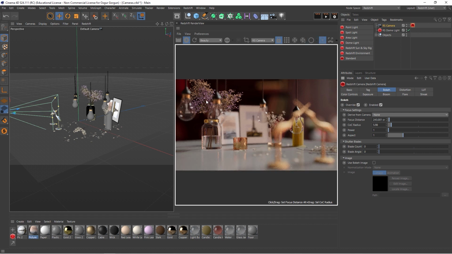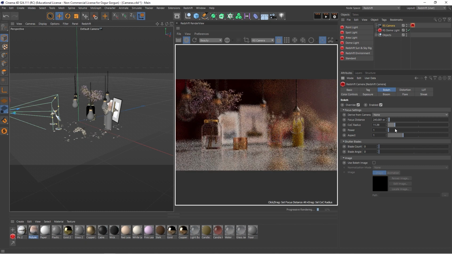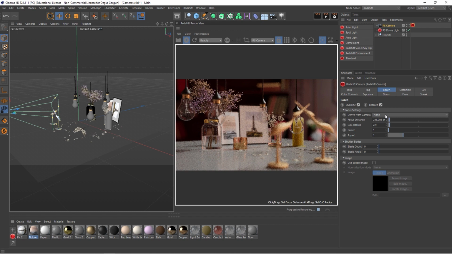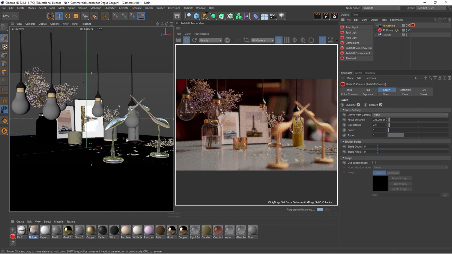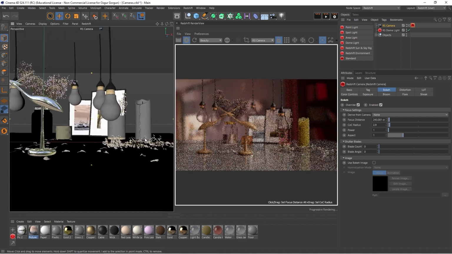And this option here, the circle of confusion radius, is effectively how strong your blur effect is. So as I increase this, things will be even blurrier. And I can decrease this so that the effect isn't as extreme. Let me now go into that camera and then fly to a different angle, let's say here.